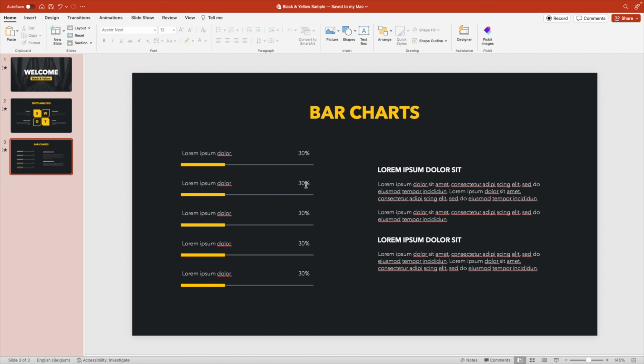Now let's change the numbers to the percentages, 50%. Let's do 75%, maybe a 35%, and a small one, a 15%. Then we adjust the length of the bar, 50%, that's about halfway, 75, oops, that's a bit too much, 35, and 15, which is going to be around here.